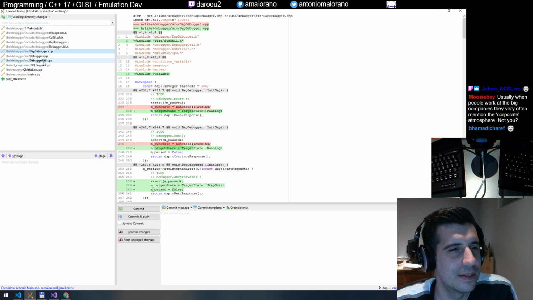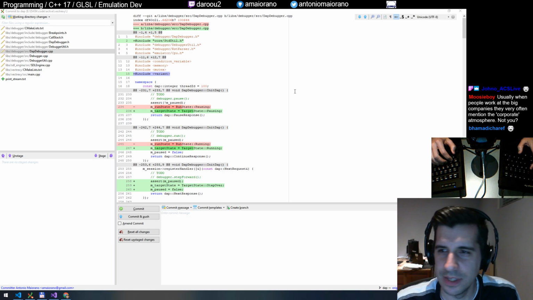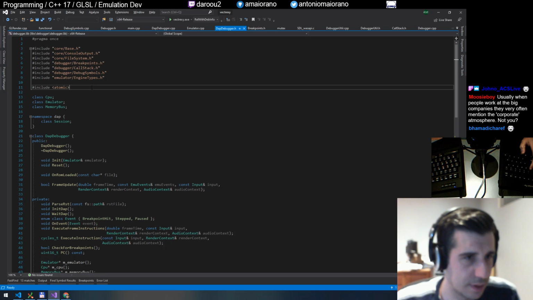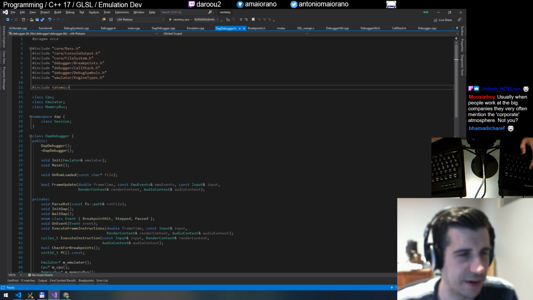So variant, I think I don't need that here because I would have moved it into the header file. Oh, interesting. I guess I have variants somewhere in one of these headers.